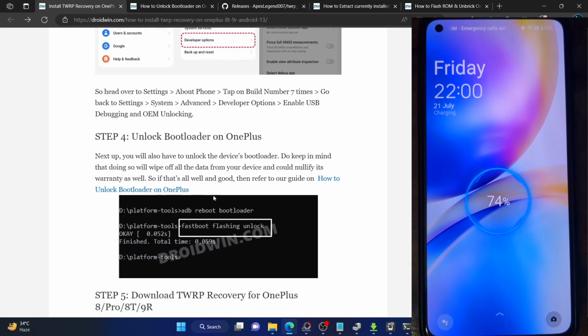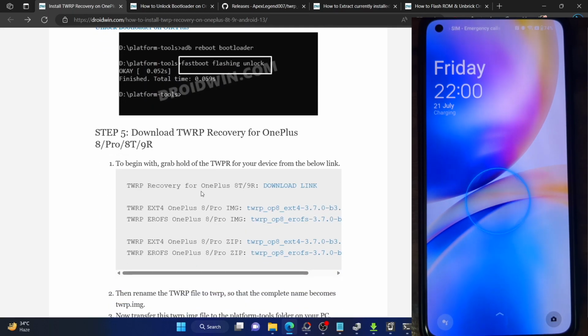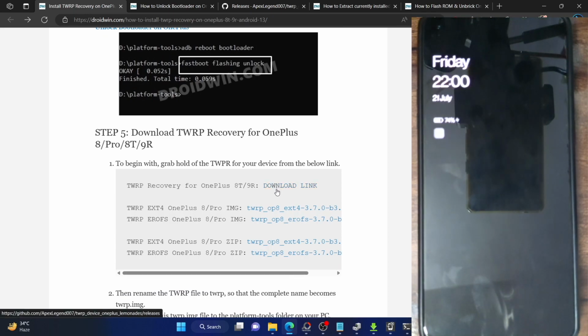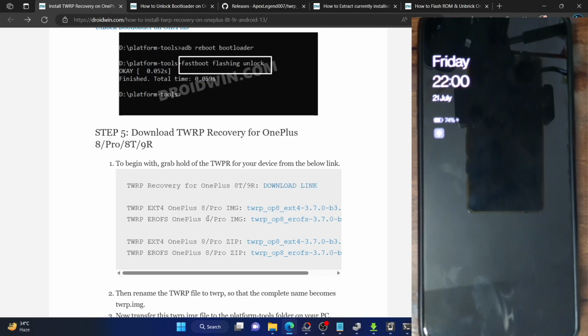Once that is done, you will now have to download the recovery for your phone. Regarding this, only download the IMG file. There is no need for the zip file. And in case of OnePlus 8 and 8 Pro, first try out the ROF version. So download the recovery and place the recovery file inside the platform tools folder.